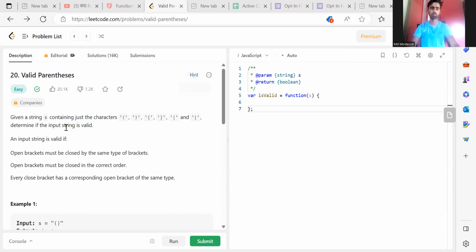Today I'm going to solve a LeetCode problem, question number 20, Valid Parentheses. Inside the question, you can see we're given a string containing just characters such as curly brackets, small brackets, and square brackets. So the string will contain these patterns.